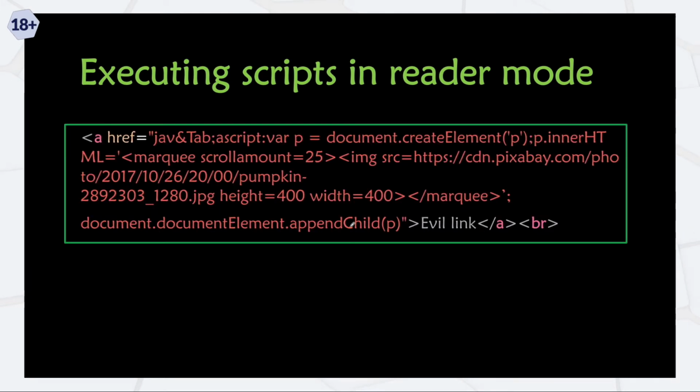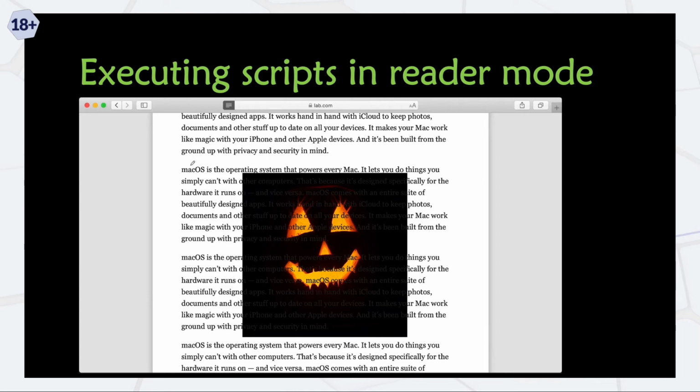Now to think of a way to break the Safari promise, what we can do is create a lot of distractions. For instance, we can create an image which moves around the screen using the marquee tag as soon as the evil link is clicked. Again, this will create a moving pumpkin image on the user's screen, which is pretty frustrating, and this way we can break the Safari promise.